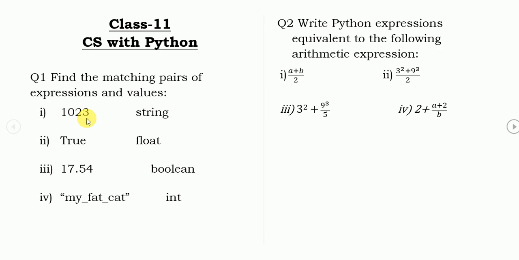As we know that the numbers without any fractional part are integers, so in this case 1023 is a positive number without any fractional part. So this is an integer number, so its data type is int. Next is True, the first letter is capital. Any variable whose output is in the form of true or false will be considered as a boolean type. So here True is of type boolean.